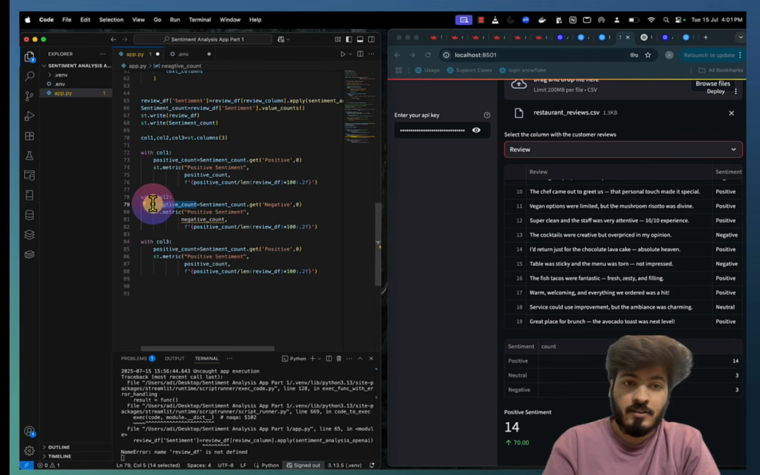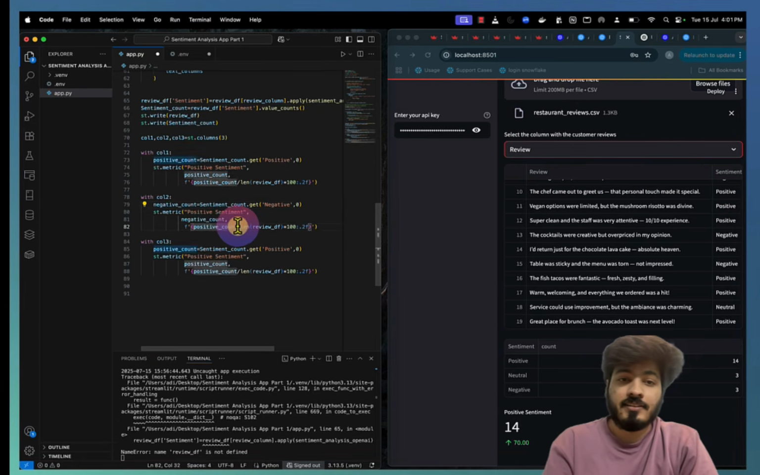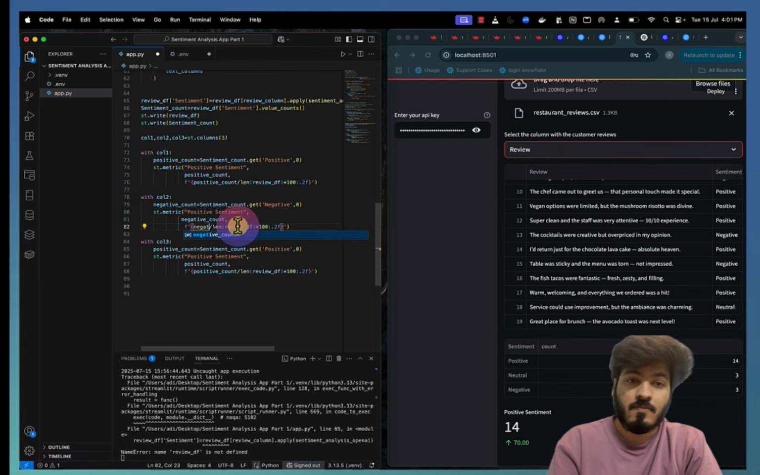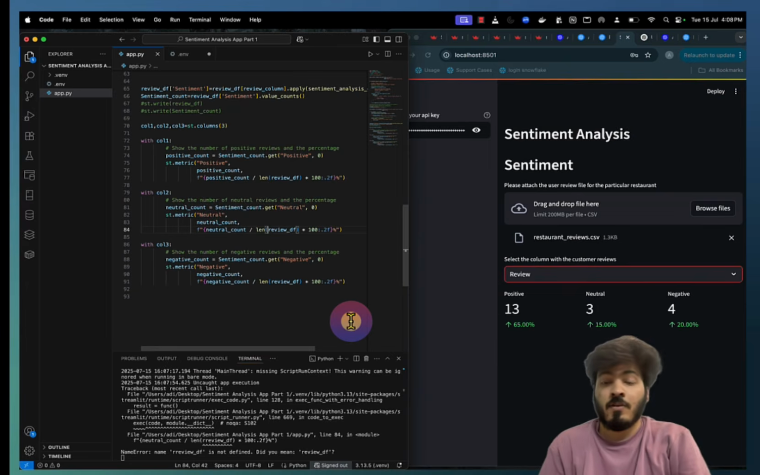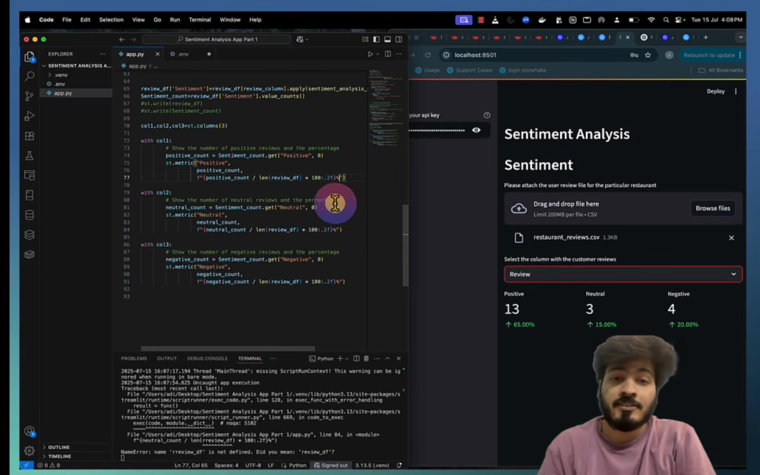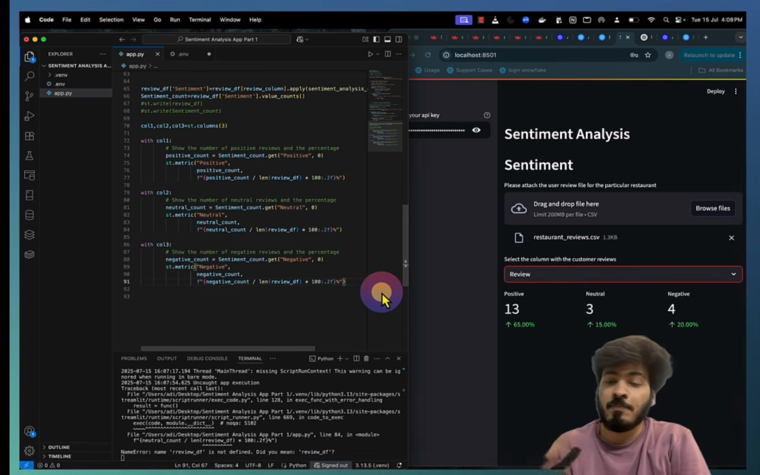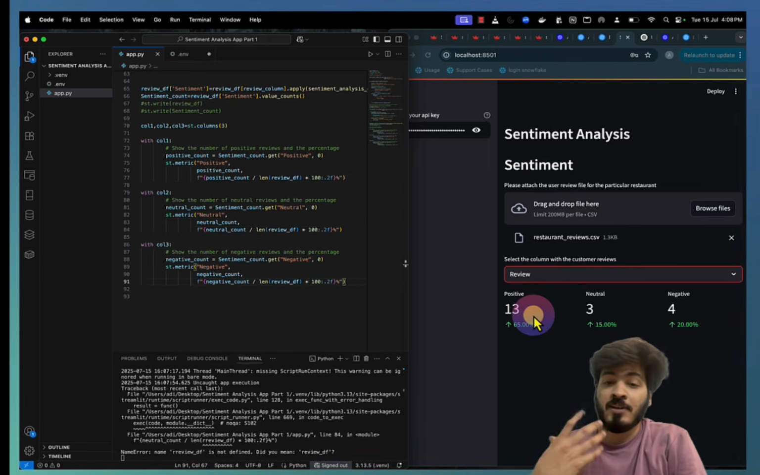So there is some error, I've given negative the wrong spelling, so that's why it is throwing an error. Let me just correct it. Perfect, and I can just write it as a negative count, and the same thing I can do for neutral. Perfect. So now you can see I've just added a percentage symbol at the end, because this is a percentage. Now you can see it's looking much more intuitive, right?